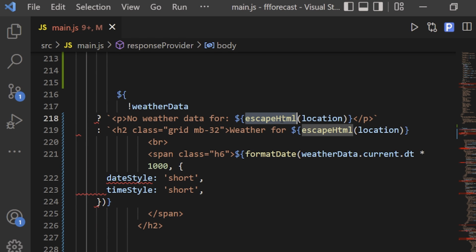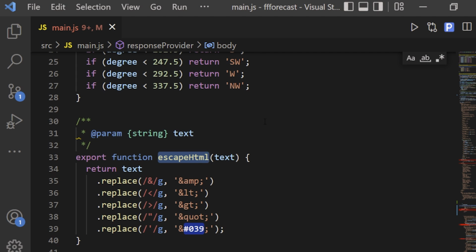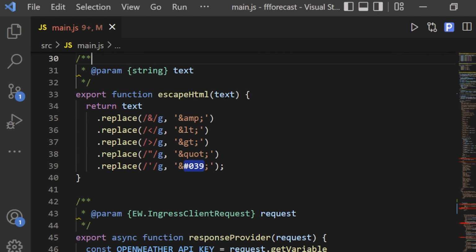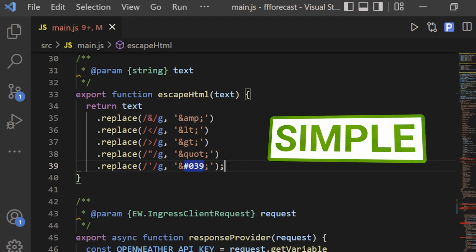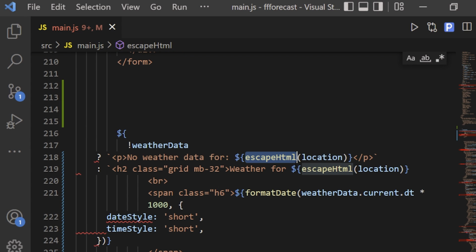Now, in my application, how did I accomplish this with this escapeHTML function? It's a simple function that takes a string of text and replaces some of the characters that could cause vulnerability issues with their HTML encoded equivalents. So right here, ampersand, less than, greater than, double quotes and single quotes are replaced with their HTML equivalents. Now, this is a very simple function, and it works for our example because I'm only using it in one specific area where I'm putting the entire string onto the page in between some paragraph tags.